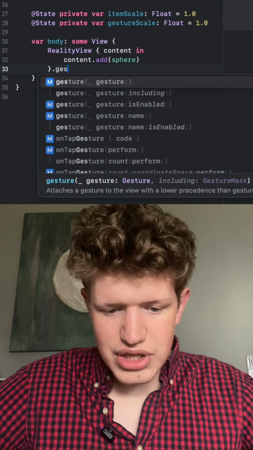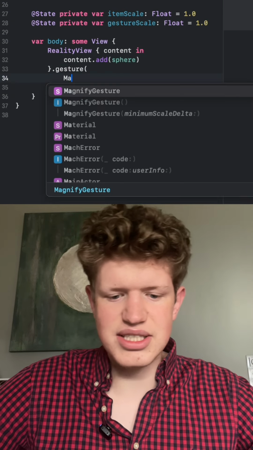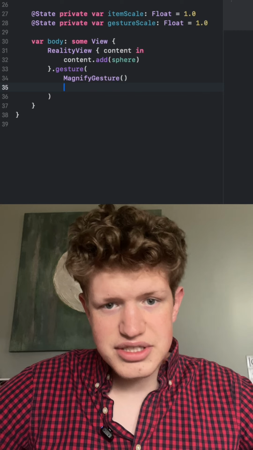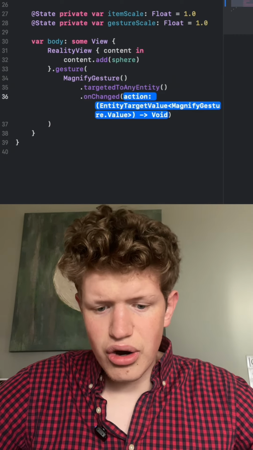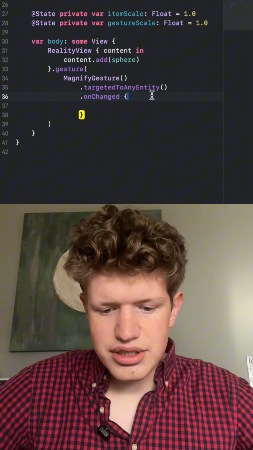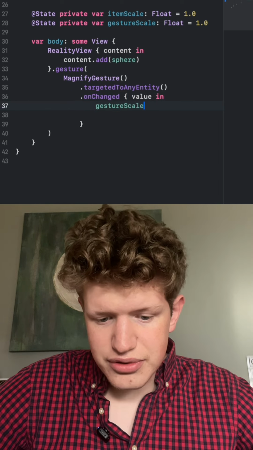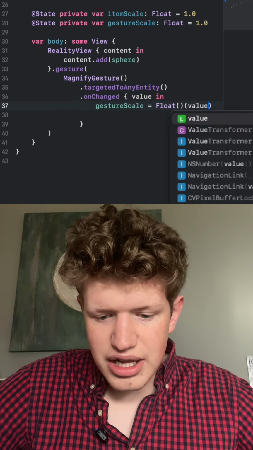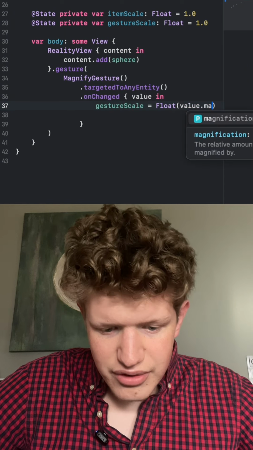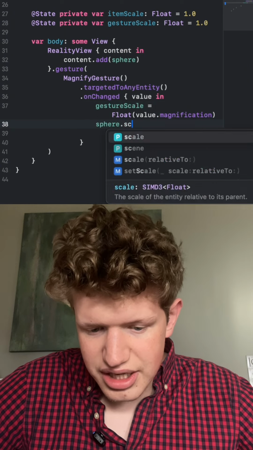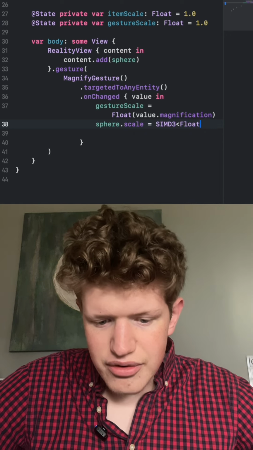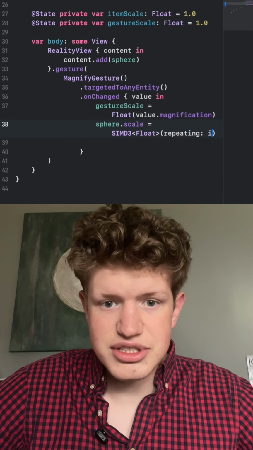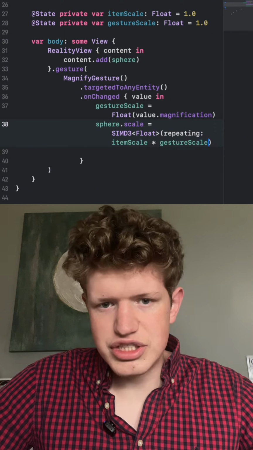After the reality view, we need to add a gesture, and in this case, it's the Magnify gesture. We need to say target to any entity, and the sphere is the only one in this case. So we say onChanged value in gesture scale. So we have to convert it to a float. So we say Float(value.magnification), and then we also have to say sphere.scale equals SIMD3 as a float, repeating item scale times gesture scale. That's like onChanged, that we adjust the scale.